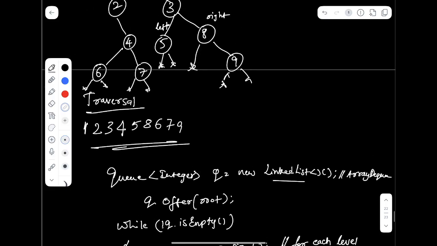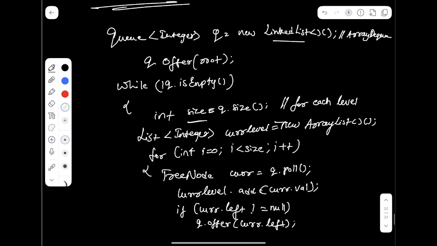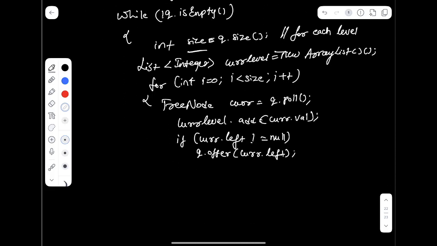If you see here, in this level we had two nodes. So for these two nodes, we have to iterate and add them to the list. Same goes for this level. We have to iterate for 3 entries and then add them to the list. Same we are doing here. So we add it to the current level list, and then we check if current dot left is not equal to null, then add it: queue dot offer current dot left, and if current dot right is present, queue dot offer current dot right.